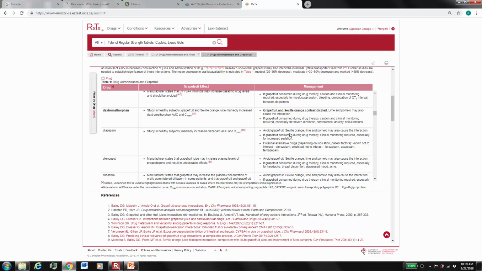what potentially could happen. In some, like dextromethorphan, which is a common drug in cough syrups that you buy over the counter, it says it's contraindicated. So that has a much more serious effect than simply a precaution to avoid it.